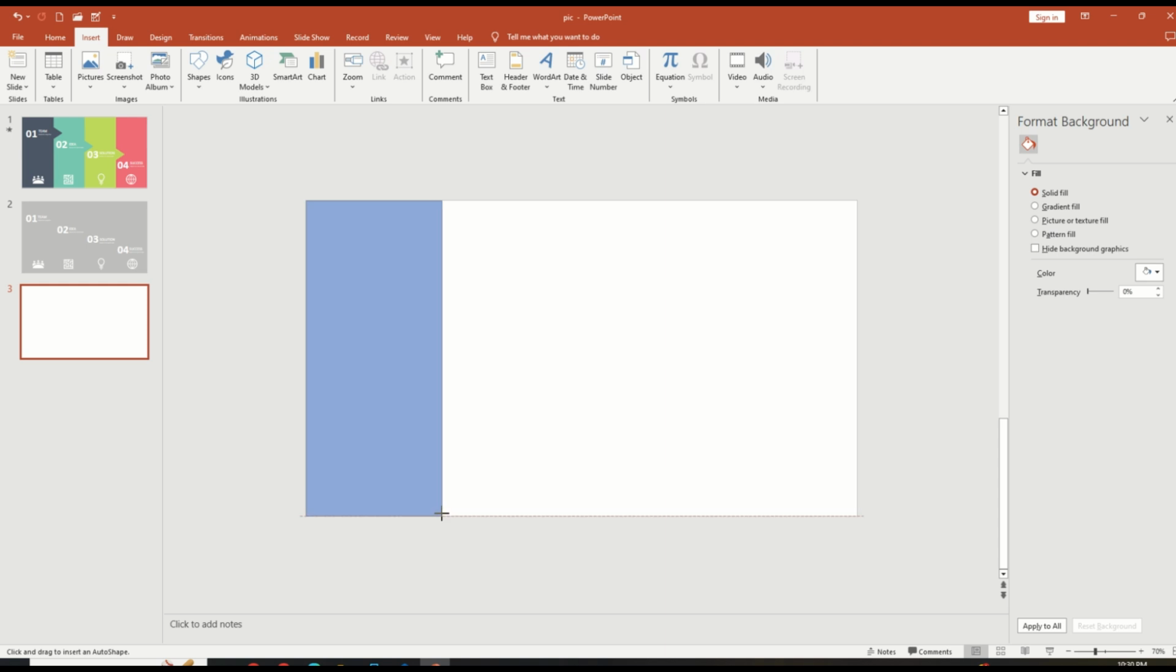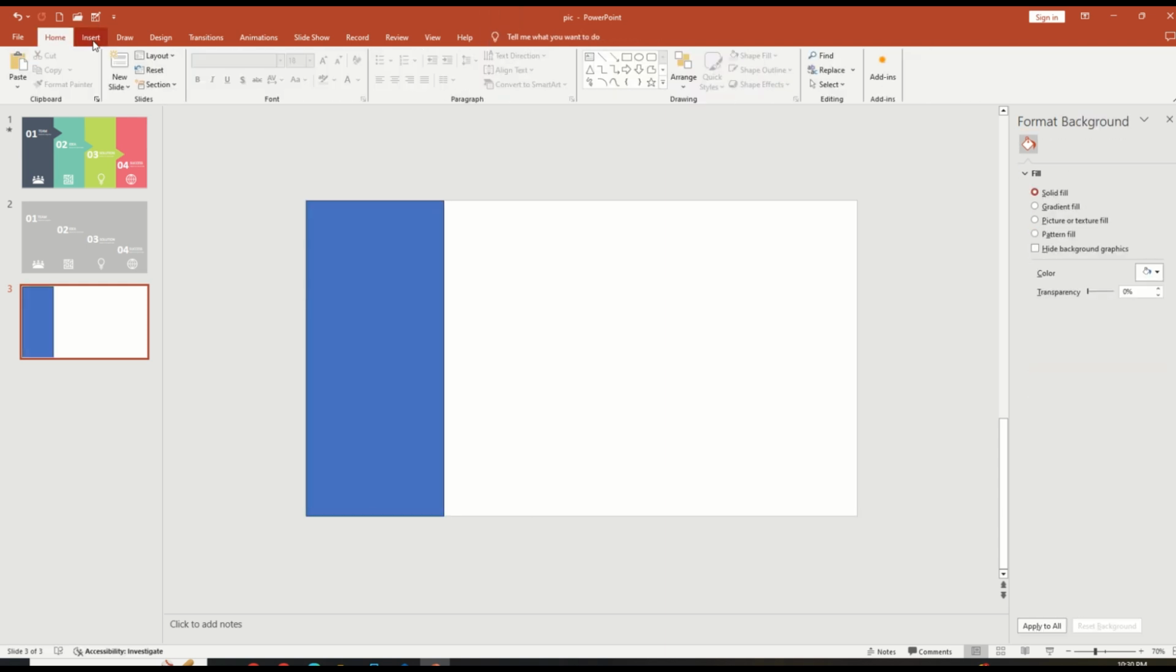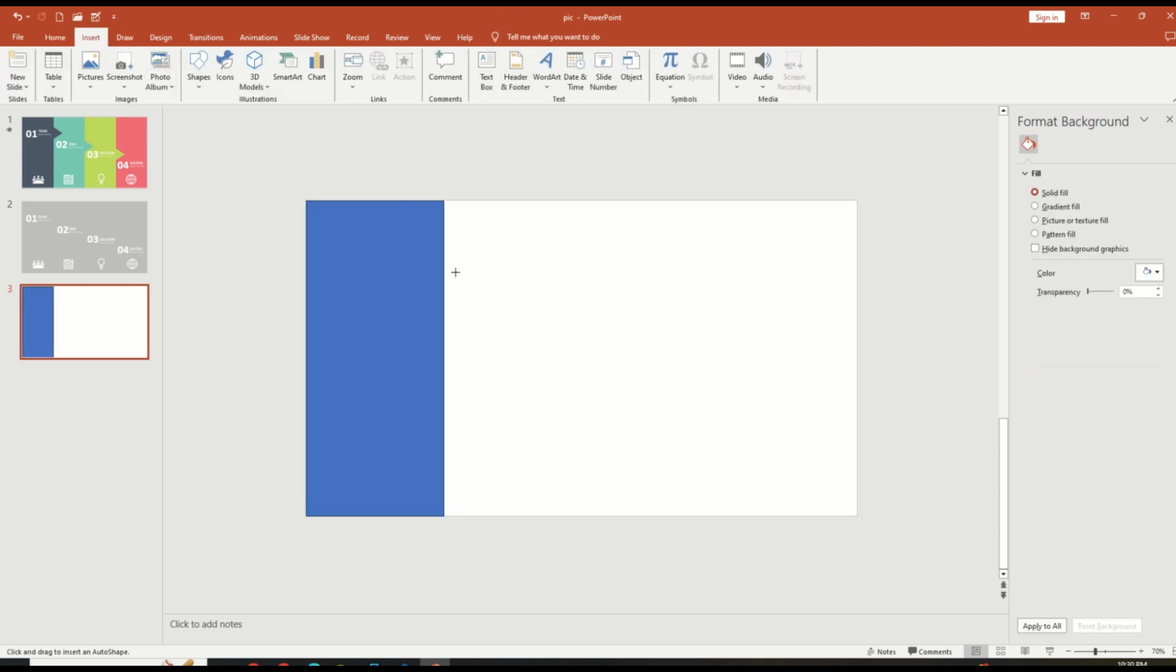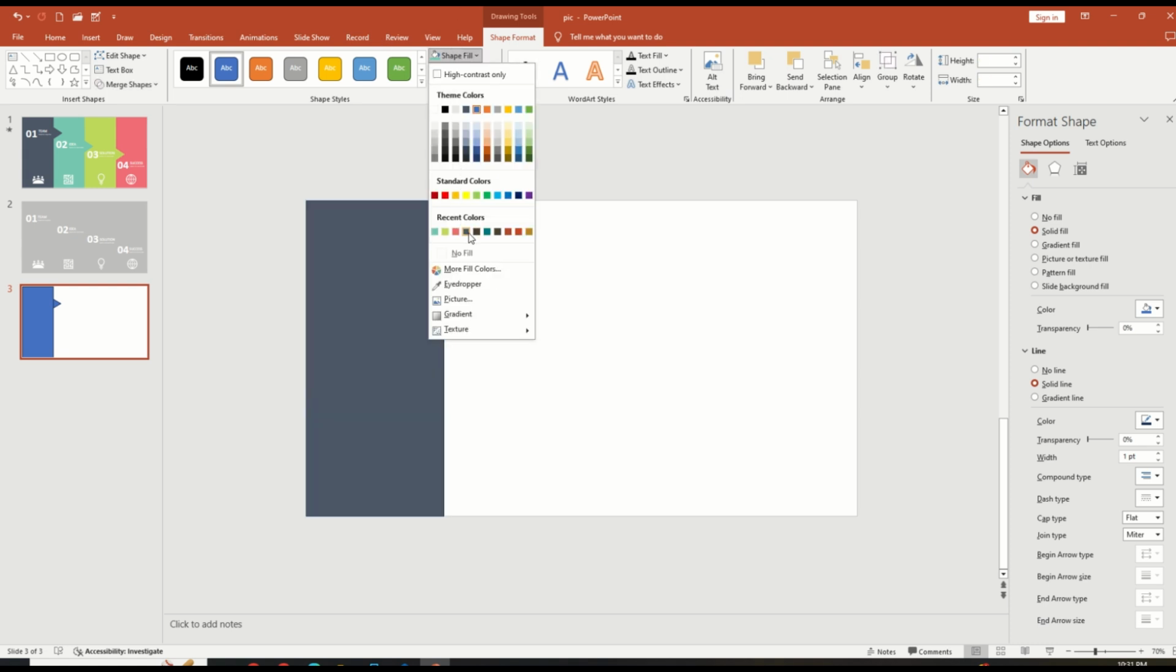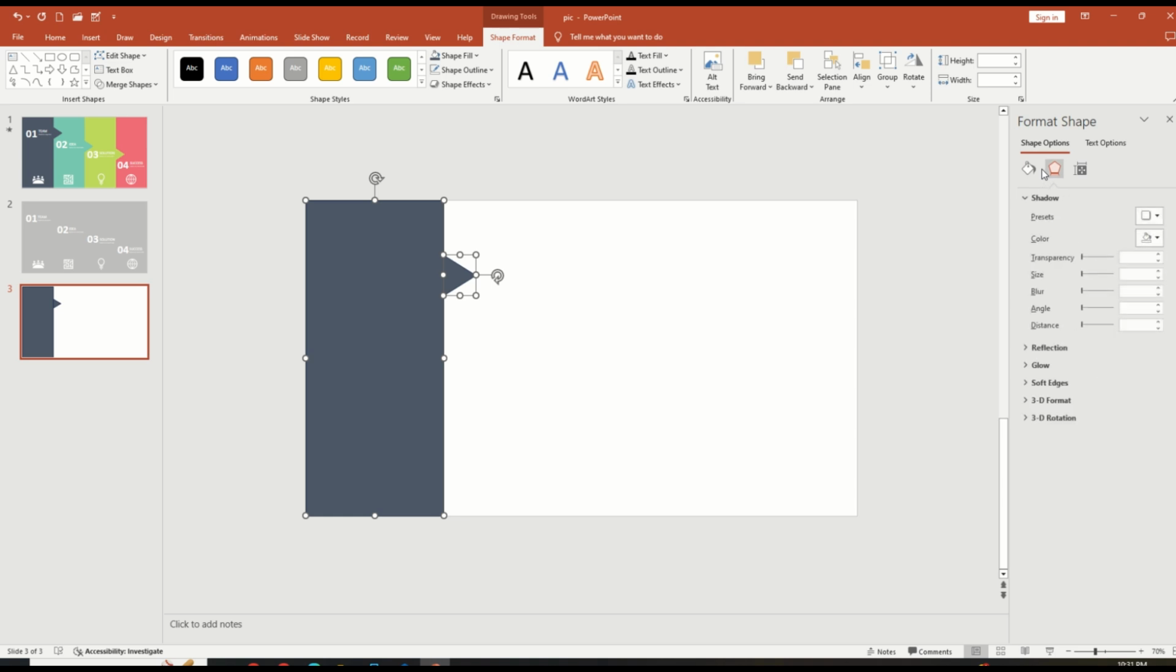So go to shape format and add a rectangle like this. Go to insert tab and add a triangle and rotate it. Move it next to the rectangle, select both of them and change their colors. Now go to shape format and shadow and give the shadow to the shapes and increase the blur and the size.